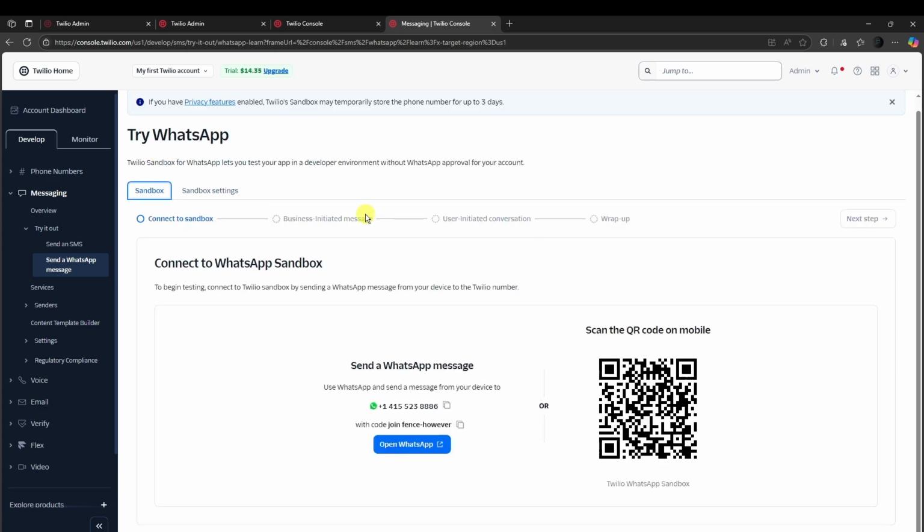Now going back in here, there's going to be, I think, 4 steps. You need to connect to sandbox, business initiated messages, user initiated conversations, and basically wrap it up. So to connect the WhatsApp sandbox, you need to open the WhatsApp right here or scan the QR code on your mobile. So in here, you're going to have 2 options, right?